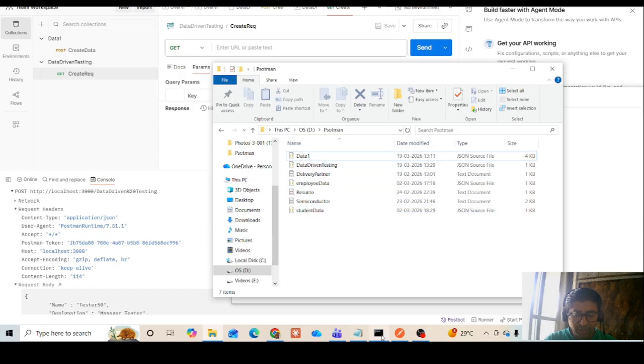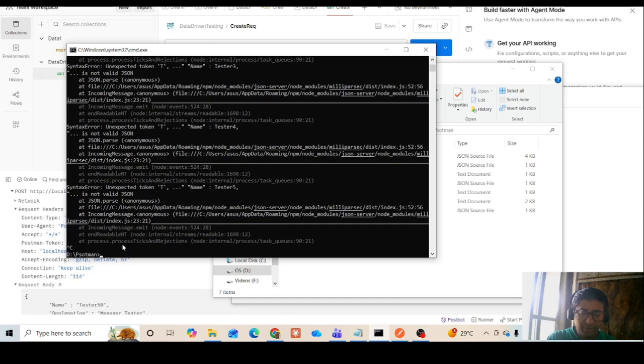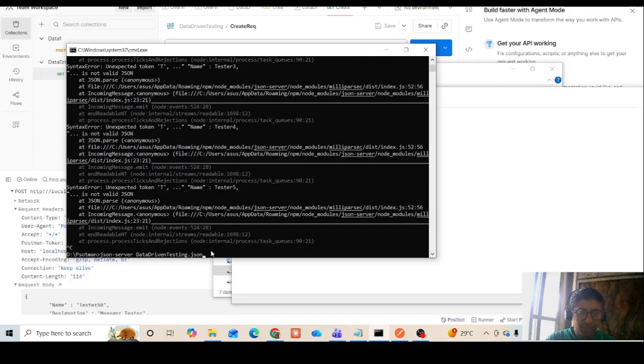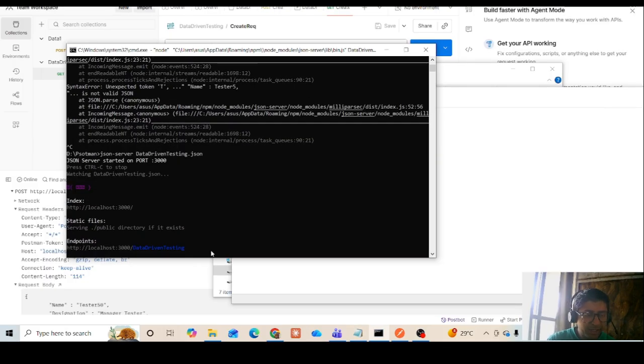So I'm going there and I am turning this server on. Okay, so let me turn on this server. Let me check whether the file name is correct or not. Okay, so data driven testing. Okay, it's fine. So now let me turn on my server and I'll get the URL.